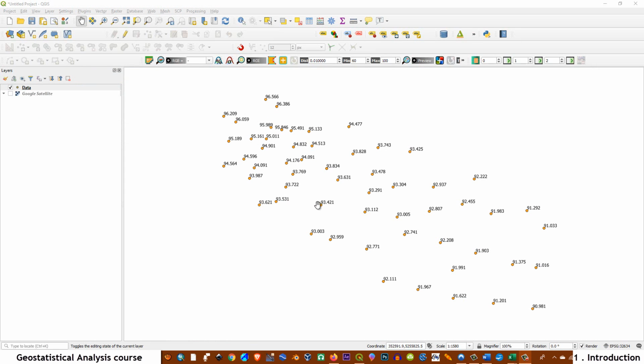Now you can have a better idea about the distribution of the piezometers and the groundwater elevation. As you can see here, we have the minimum value, and over here we have the maximum value. Okay, the groundwater flow direction is in this direction, but we are going to do the Kriging Interpolation to have a better understanding of the flow of the groundwater. Now I'm going to load the data on ArcMap.